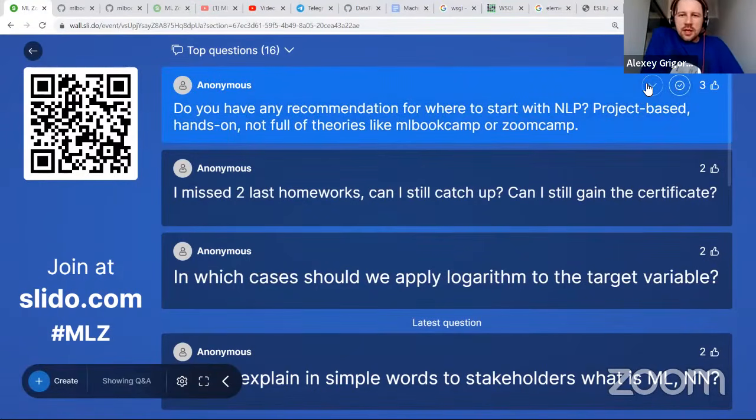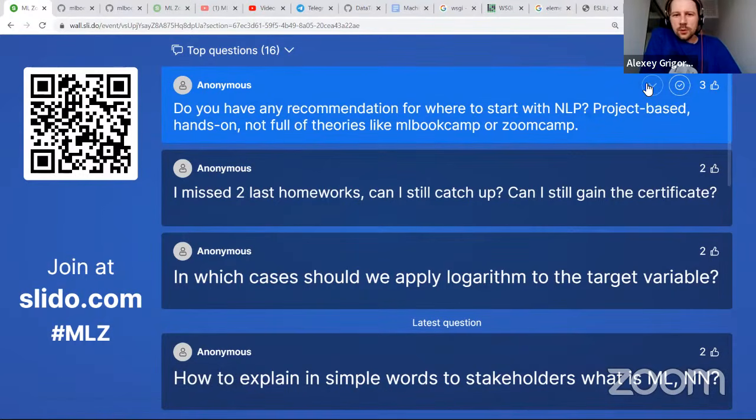Do you have any recommendation for where to start with NLP? Project-based, hands-on, not full of theories like ML Bootcamp or Zoomcamp. What I personally like is Kaggle. It's not a course, yes, I know, but there you see a lot of different kernels, notebooks that you can follow and try to learn it. Okay, I don't think it answers your question.